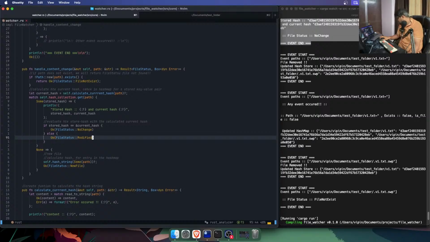Take the stored hash. Yes, yes, it is. I don't understand what you said. Take the stored hash. I took it, and based on this I'm evaluating like this.